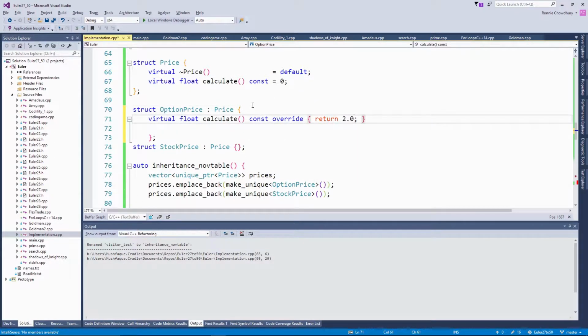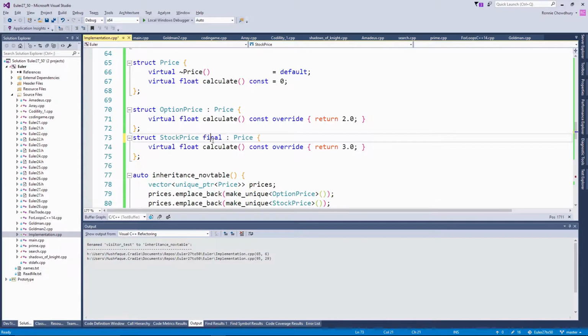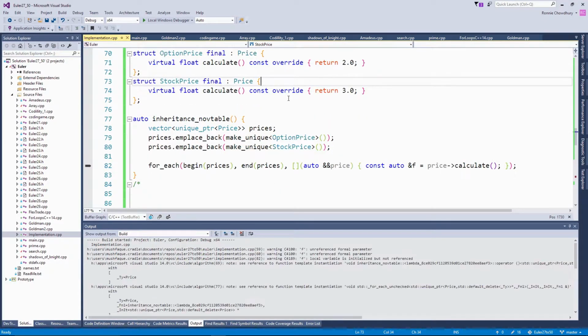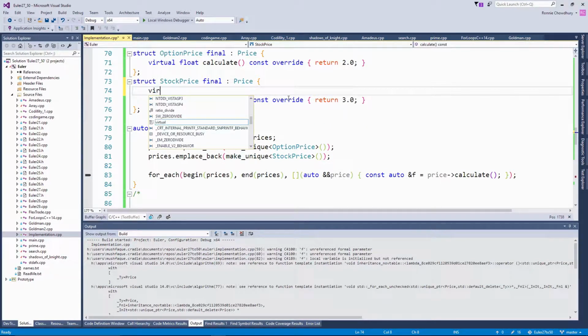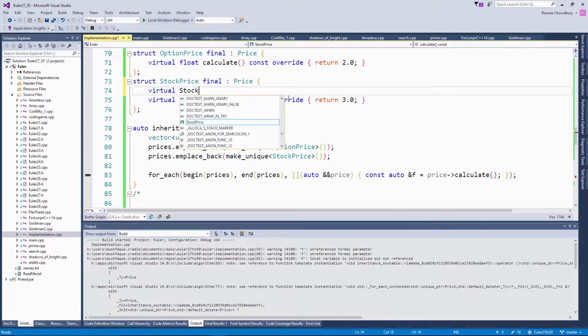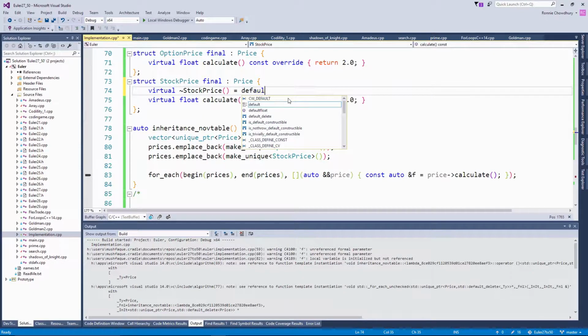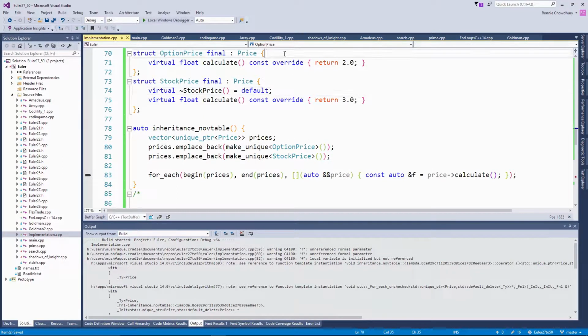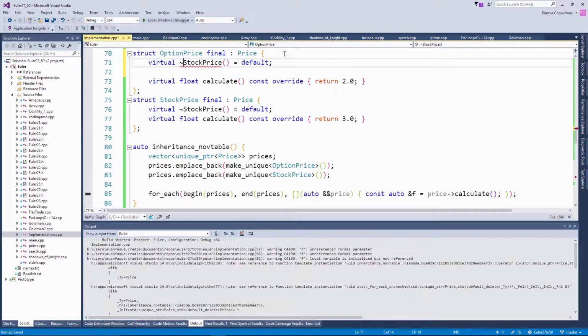The problem with this dynamic polymorphism is that at the point when the for loop iterates over the vector of prices, it doesn't know whether it's a stock price or an option price. There's a little bit of code that the compiler puts in to do the resolution at runtime. That's okay, but it's going to slow your program down. How do we get rid of this?